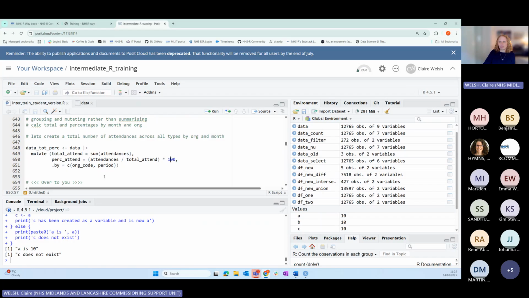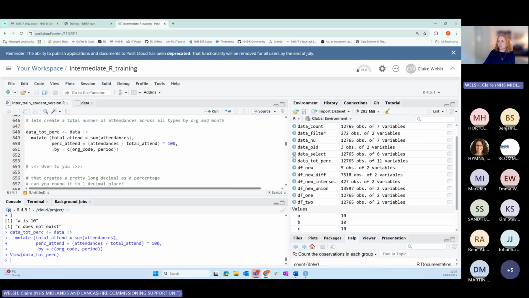Okay, so that's quite a lot to take in. That's doing a lot of different things on the fly. It's creating a variable percent_attend, which already uses a variable that we created one line before, which is definitely an improvement on things that SQL can do, for example. And we're doing all this with the .by statement, meaning we're doing it all for each group, that is each distinct organization code and period combination. So let's run it and see what output it gives us.